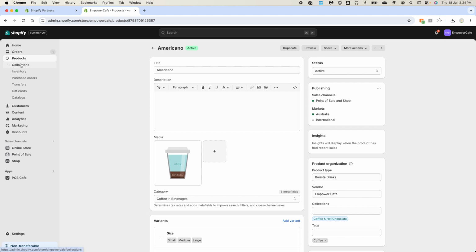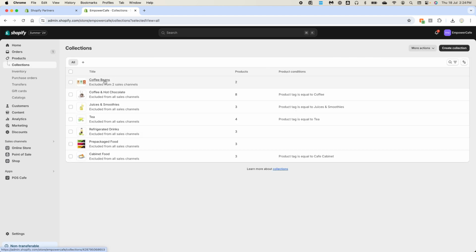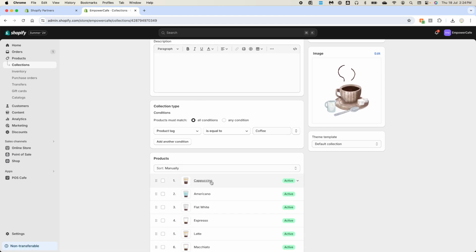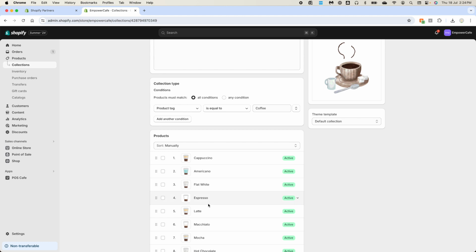Once my products are in, I need to go to collections and enter my products in the collections I wish them to display in POS Cafe. Also remembering to pop them in the correct order that I want them to display in the POS as well. If you need more detailed instructions on how to enter both your products and your collections, you can find that in the POS Cafe knowledge base.